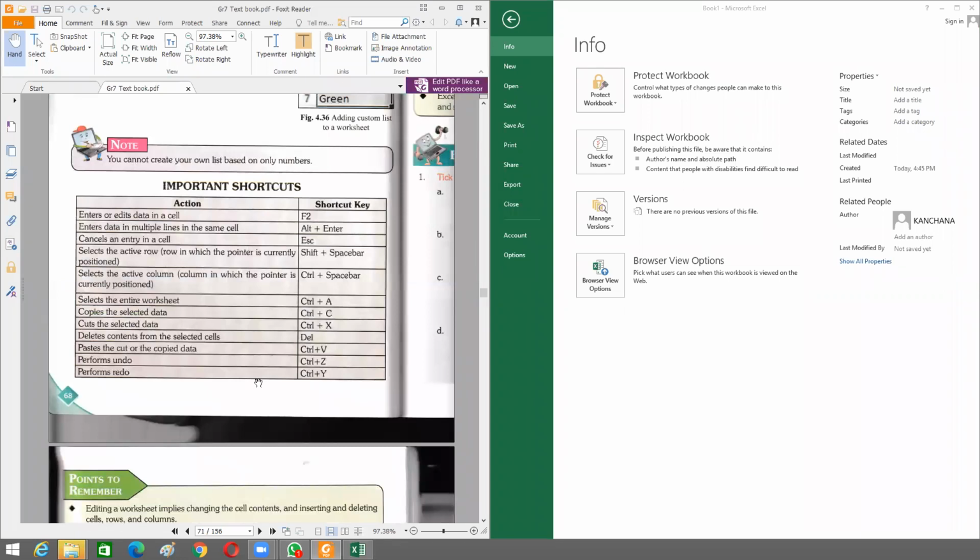So, what are the shortcut keys? Enter or edit data in a cell: it's F2. Enter data in multiple lines in the same cell: Alt plus Enter. Cancel an entry in a cell: Escape.